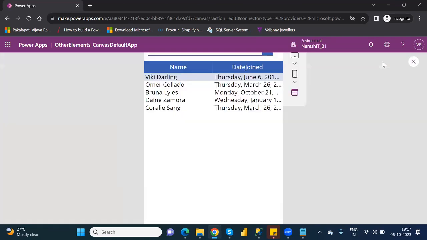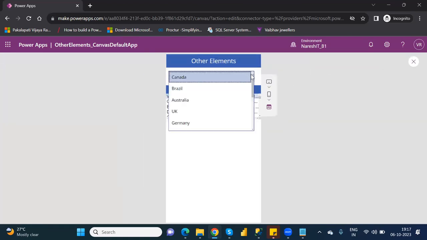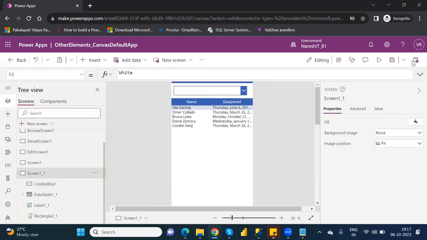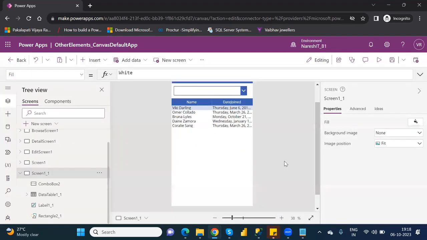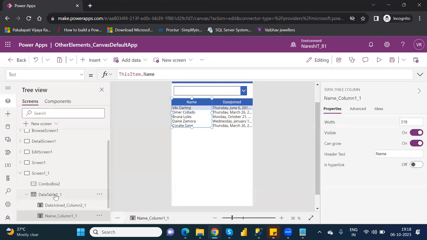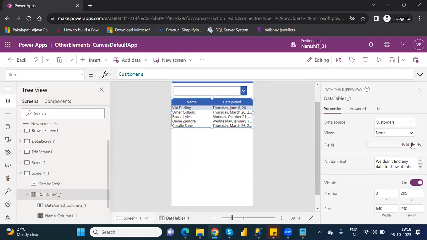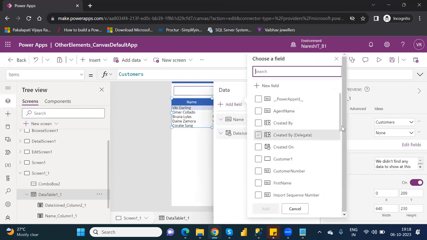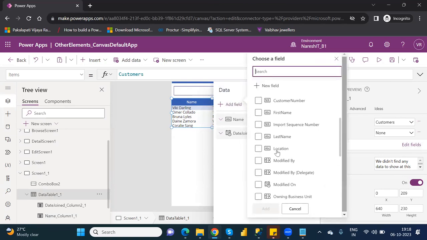Now, when you run this application and click on this one, see here, distinct values, it shows it. Understand clearly or not? Now what I need to do is, in this table, I want to take one more column. What is that column? The location column. Suppose, for example, I want to choose the location column.